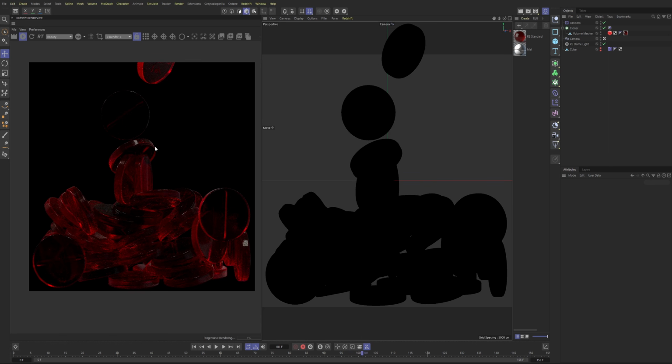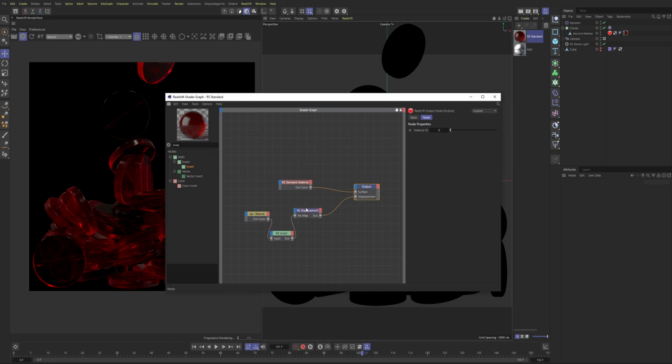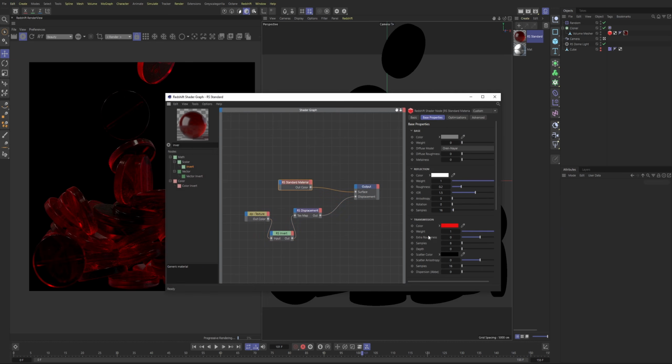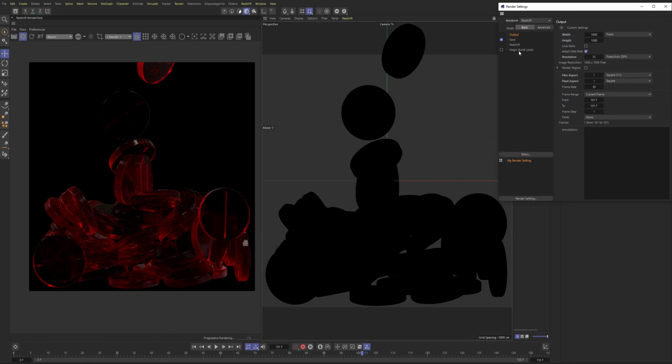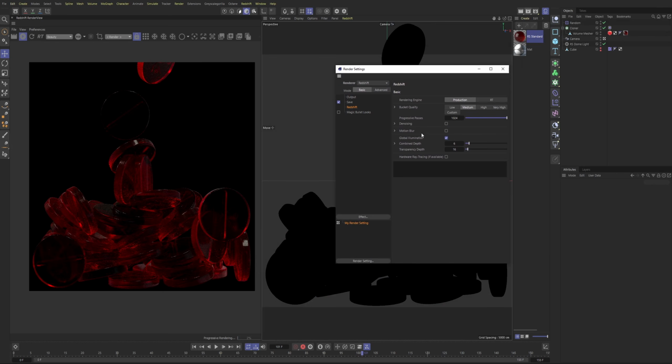We're getting quite a lot of darkness here. And there's a few ways we can change that. So you can change that inside here, I believe. If you go to your Redshift standard material, you can up the samples here, maybe to something like 10. You can change your scatter color. And you can also head to your Redshift render settings here. And if you go to, is it your combined depth? Yeah, you can set your reflection refraction samples up here. Maybe something a little more.